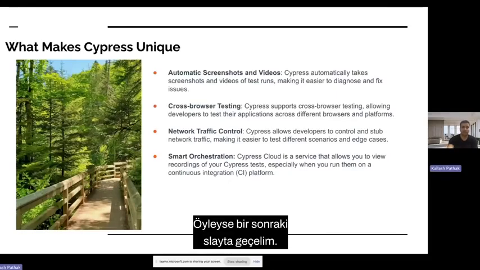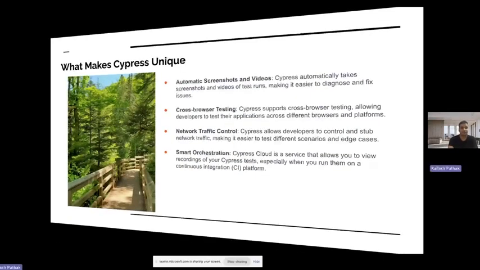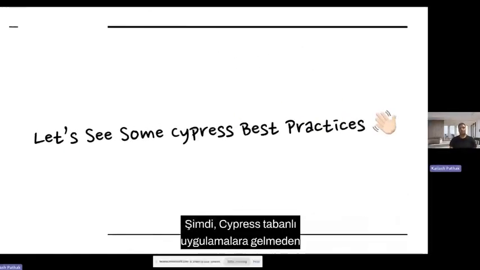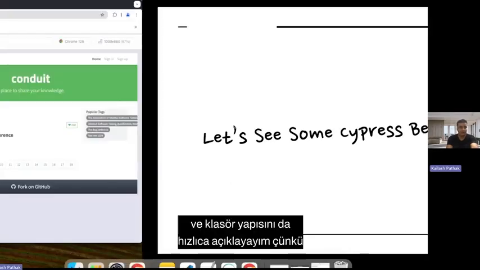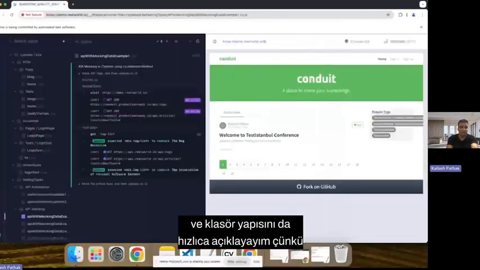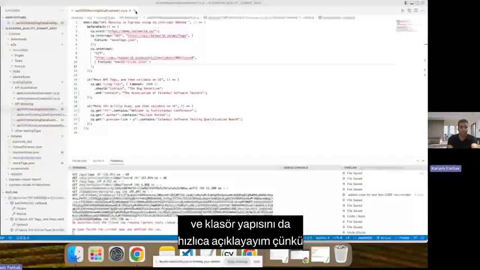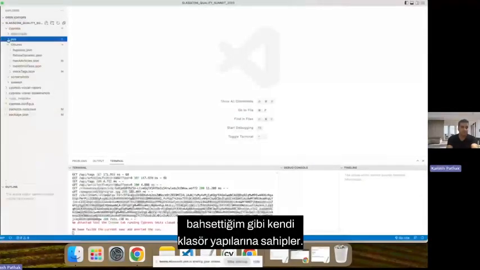So let's move to the next slide. Before coming to the Cypress best practices, I want to say, please try this at your end. Let me also explain quickly the folder structure, because, as I mentioned, they have their own folder structure.